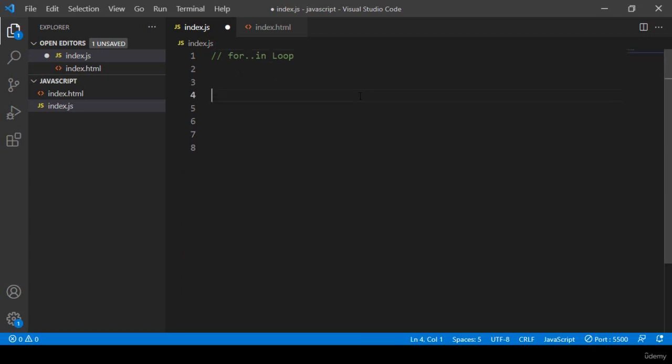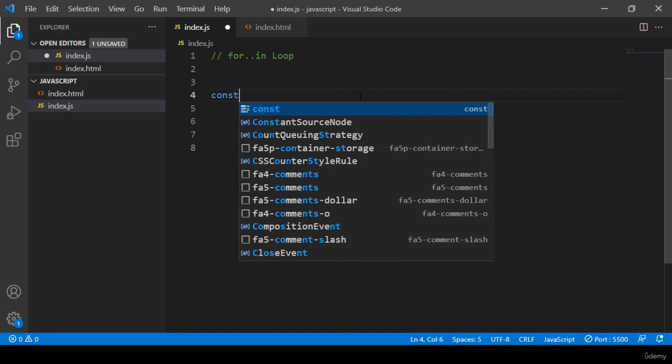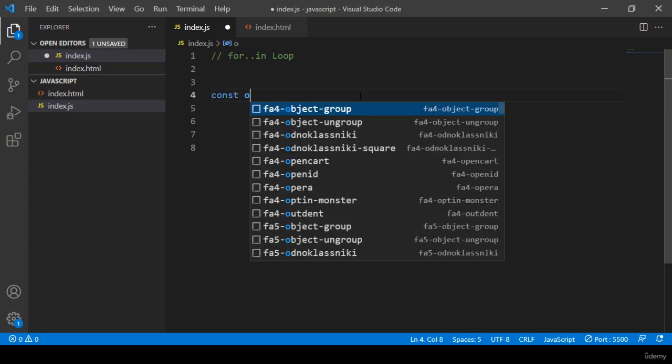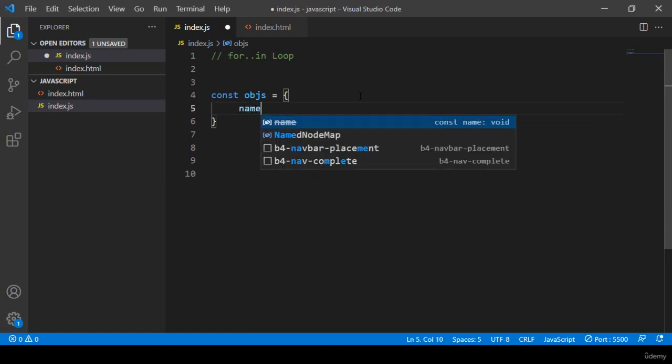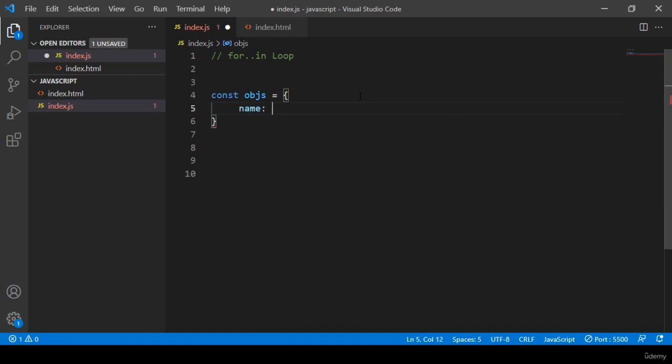First of all, I want to take a constant object and name it objects. Into this object we have to add a key, or property, and then the value. I name one property name, and for the name I give the value Aryan.